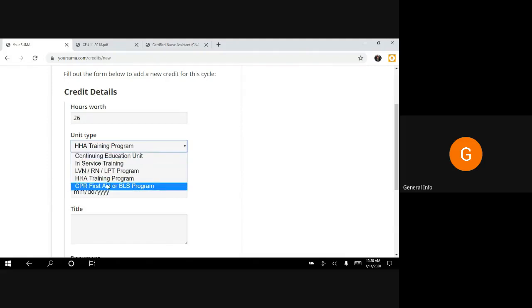Now, if you take a CPR first aid or BLS class through either the American Heart Association or American Red Cross, those classes will also count as continuing education towards your license. These classes give you 4 hours for each class. And again, the nice thing is if you click it, it will automatically update that it's a 4-hour class.